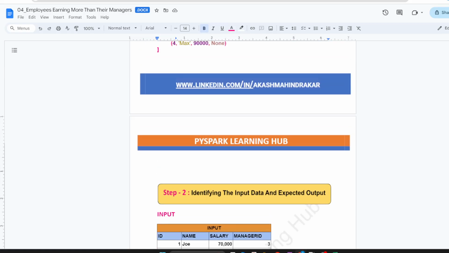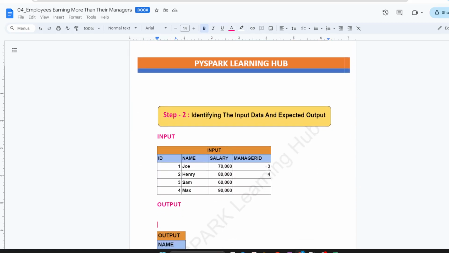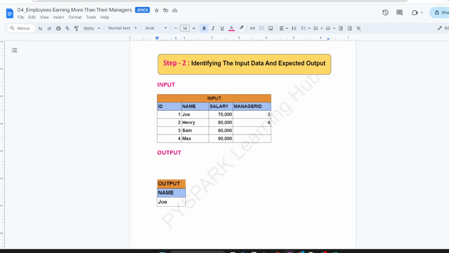I hope you are clear about step 1 and step 2. Now let's go to step 3. Before starting step 3, I want you all to pause this video and try to solve it. If you did not get the solution, it is fine, but it is important to give it a try. Remember, practice is the only way to learn PySpark.